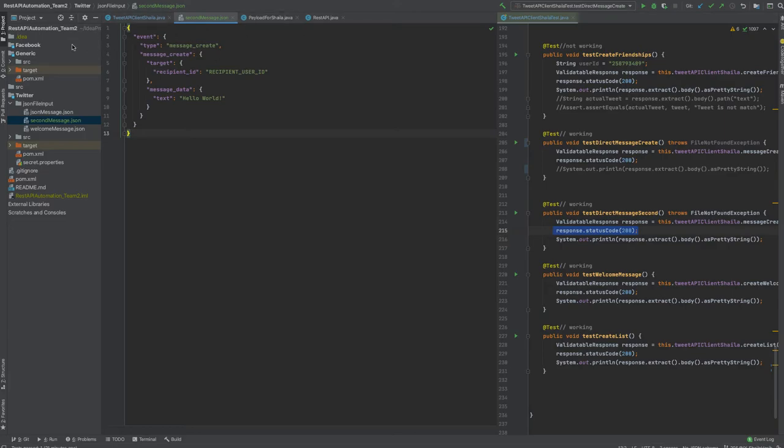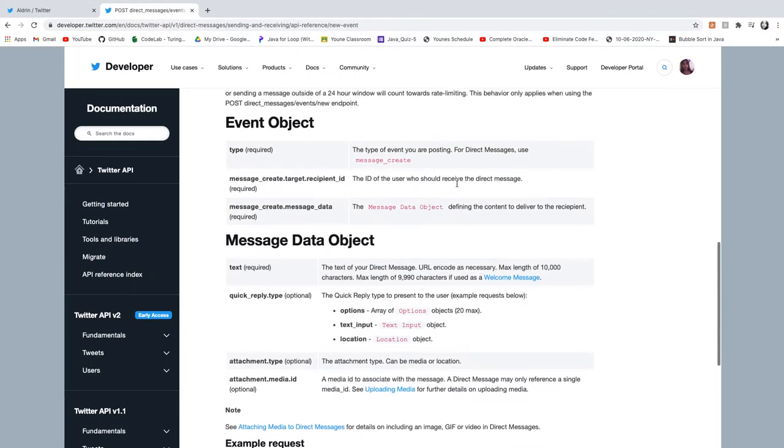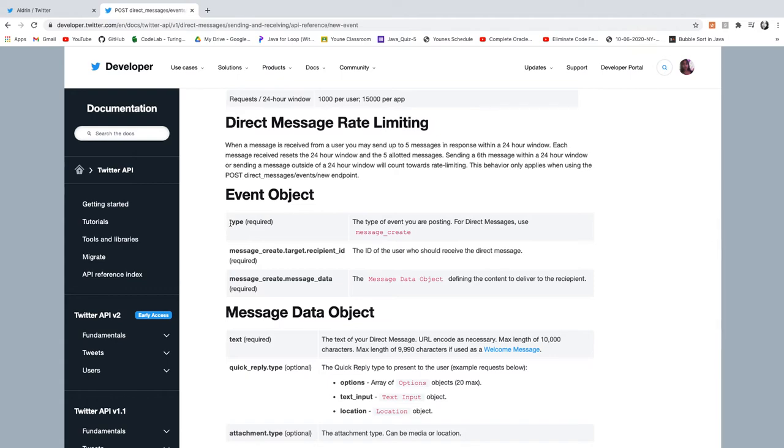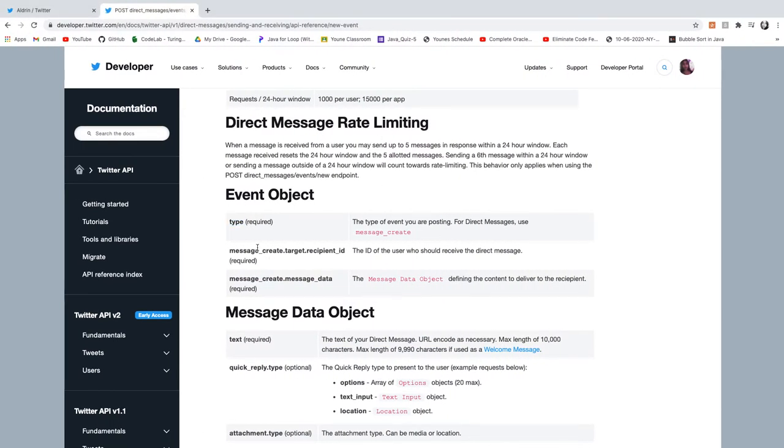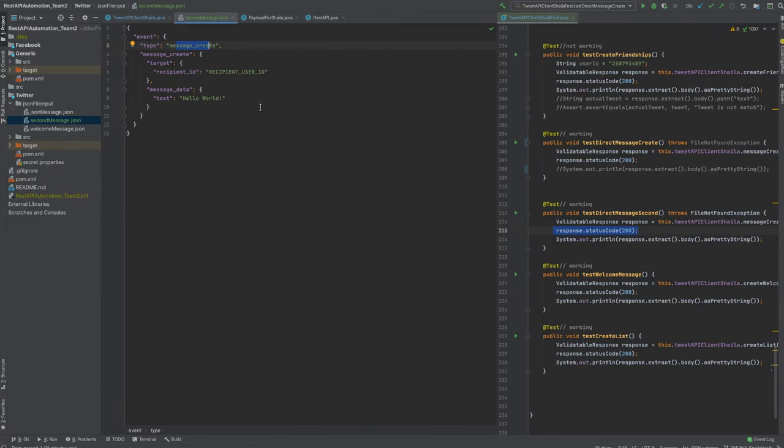Now we can go back and look at the requirements. What is required? Type: the type of event you are posting. For direct messages, use message create. That's already there. Type is message create. Next thing we need: message create target recipient ID, the ID of the user who should receive your direct message. So right here, I'm going to have to replace this and put some ID in there.